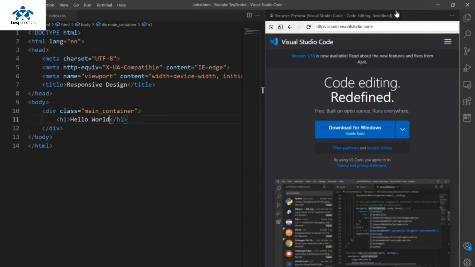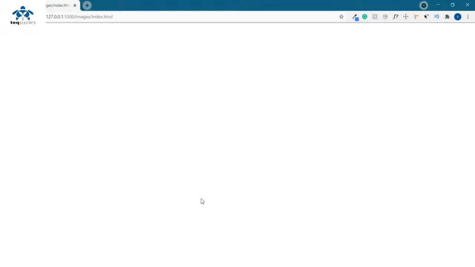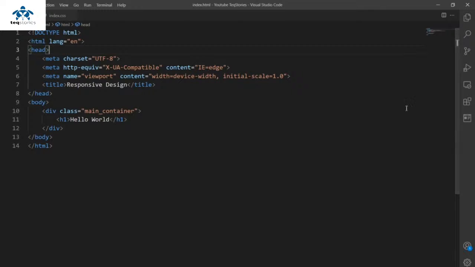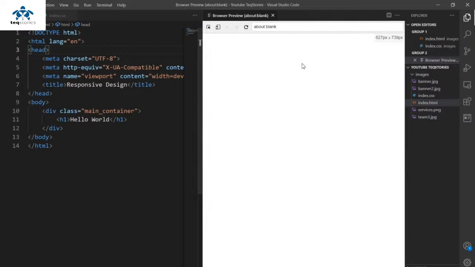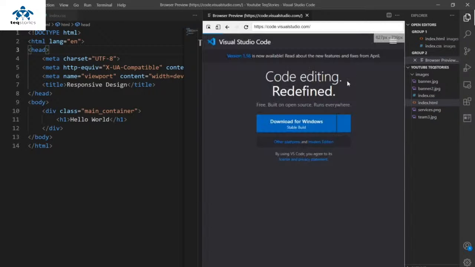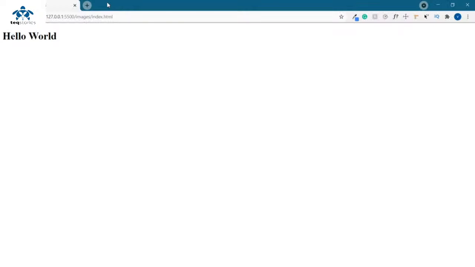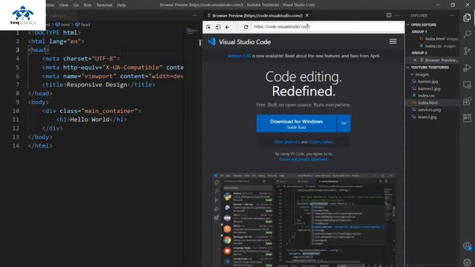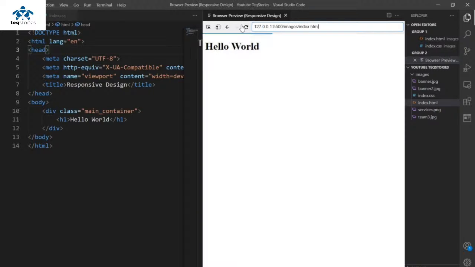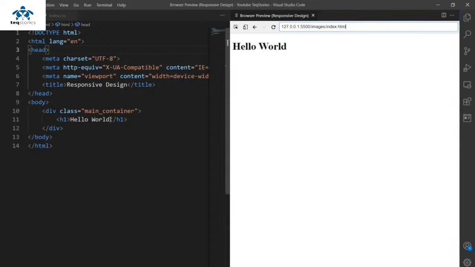So I will say open with live server, and this is working perfectly fine. Also let me open the browser preview over here. It needs to work automatically, but right now it's not working, so I wanted to paste the URL over here. Anything I change and save is going to reflect in the browser live. So let's get started with the things quickly.